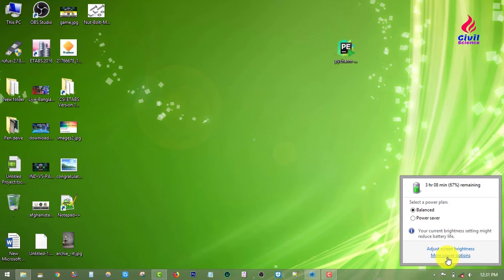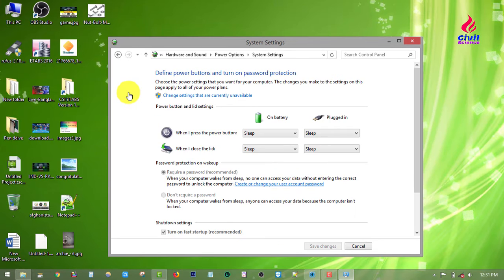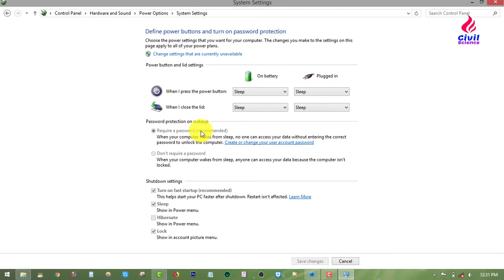First, go to this battery icon down on this corner for a laptop. Then go to this option, like what the power button does. Then you will find this tab here, your Hibernate option.